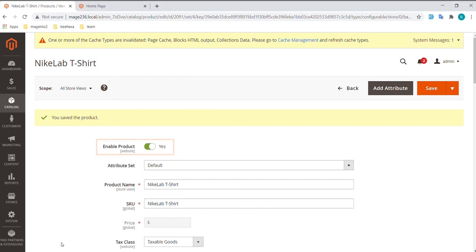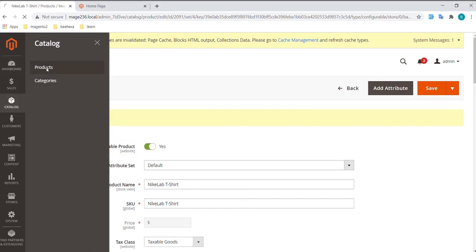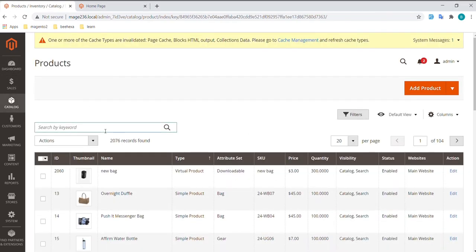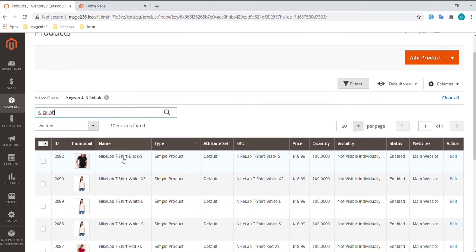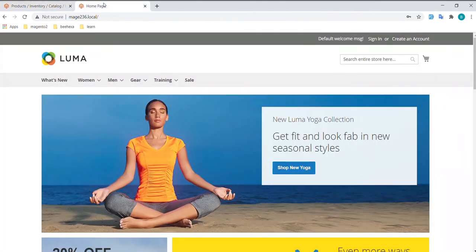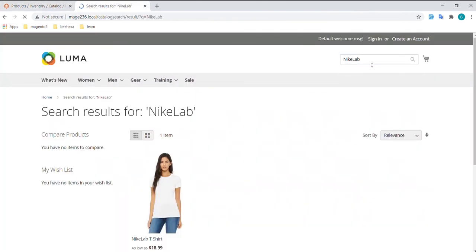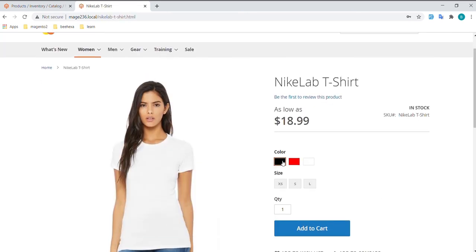Now let's check it out. In Admin Sidebar, go to Catalog, select Products. Search for Nightclub T-shirt. Do the same way with the storefront product page. As you can see, the configuration product has been created.